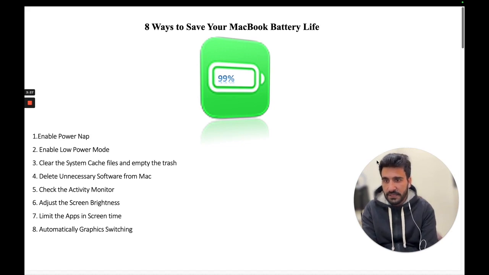The next one, delete unnecessary software from Mac. The software or apps which you are not using on your Mac, you have to delete or uninstall. Some software cannot be removed easily until you use a third-party tool. I'll show you how to uninstall that kind of software.